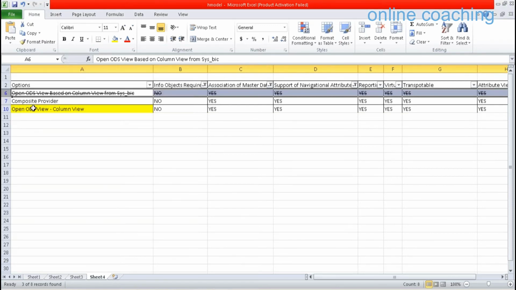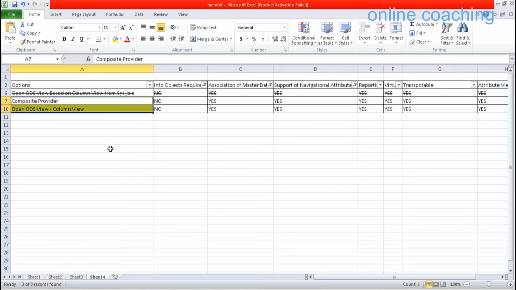See, this is Open ODS view with column view. These are the two options: either you create an Open ODS view with column view or a composite provider. And we don't have any trade-off. Both are good generally, both give you the same flexibilities. Because both are virtual, most of the projects deal mainly with composite providers. Even if they implement BW on HANA, the major focus is still on composite providers only.